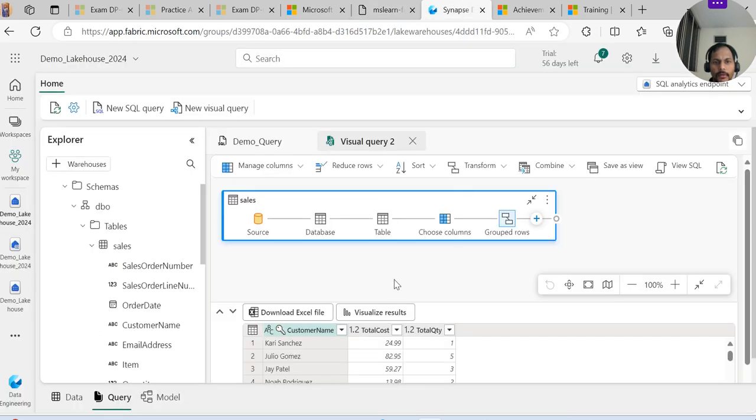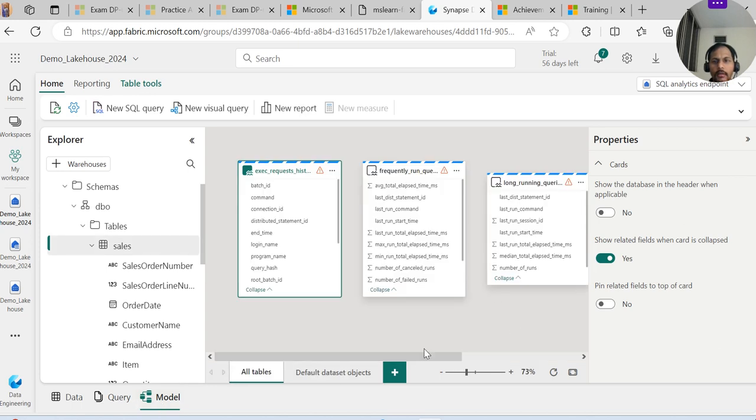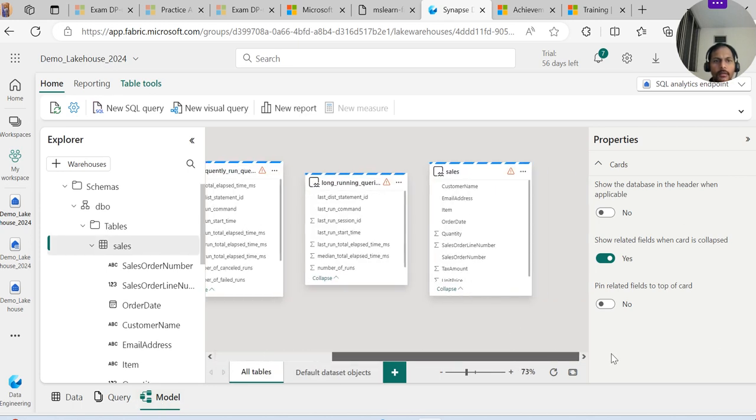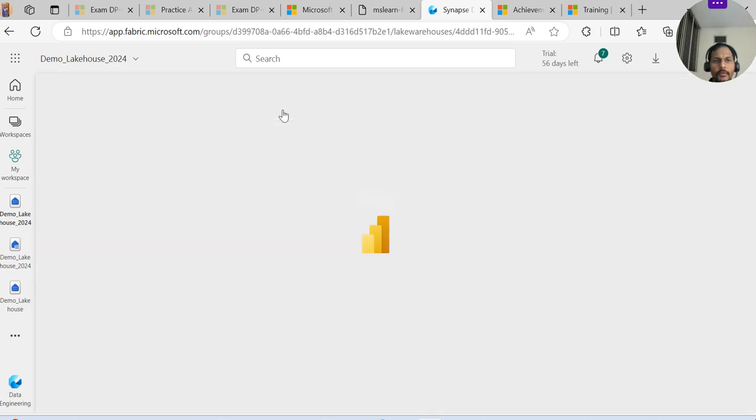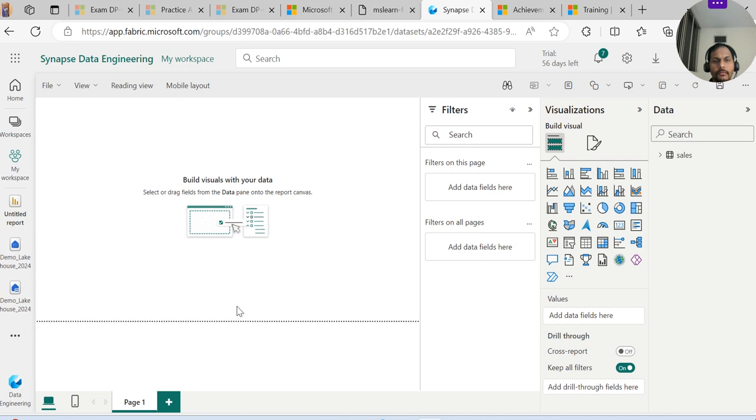Okay. Let me go here. At the bottom we can see model, and then build your new report. As part of the report, you can see the table which is added now. So I'm just going to create one basic report, just a kind of bar chart, clustered chart, and then stacked column chart.